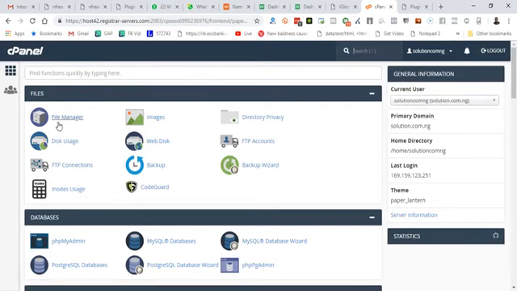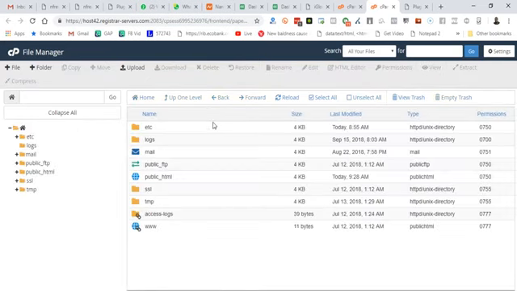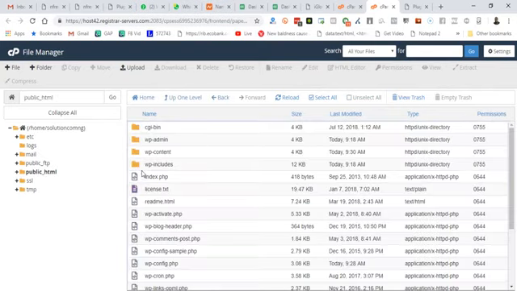Now log into your cPanel, click on File Manager. All right, just watch how I do. If it's too fast, then you have to pause and just take notes. All right, click on File Manager. Then here you see Public HTML. Double click on this folder here and wait for it to load.